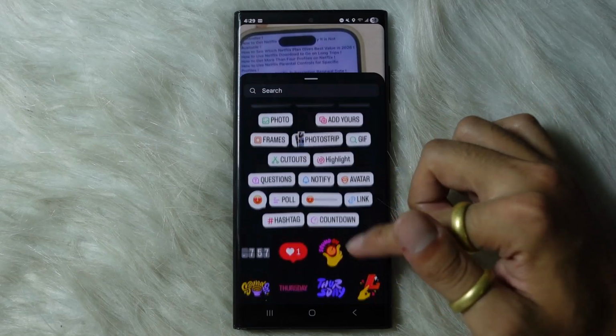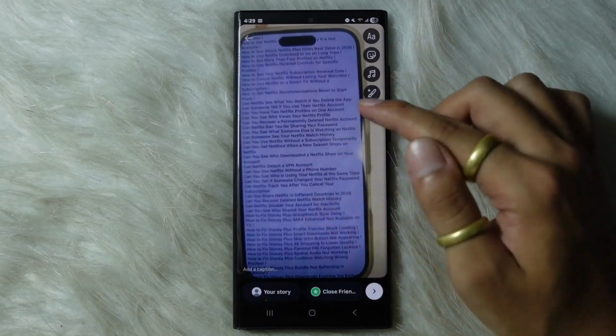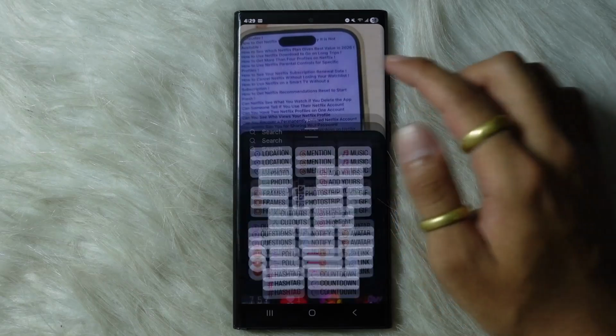However, this feature is not yet available within my region, so I cannot show you, but you should be able to find the quiz option within this panel.